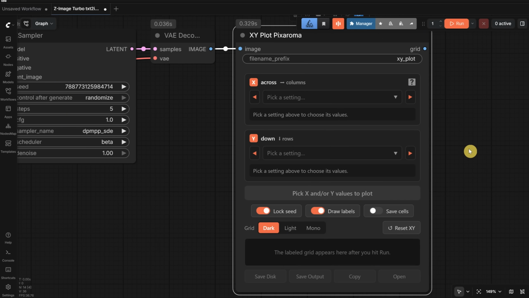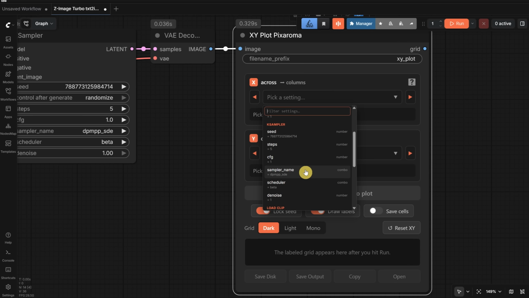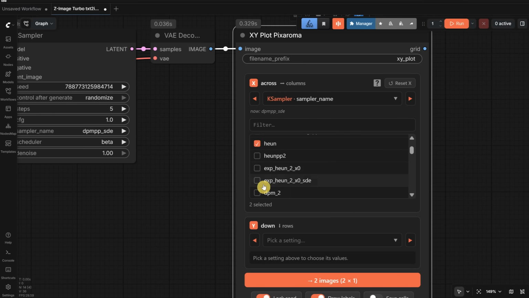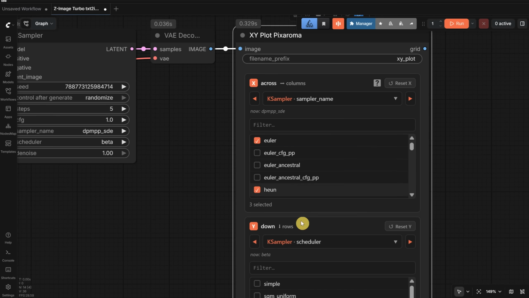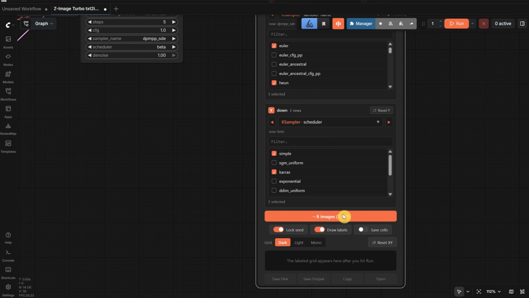Let me do some more testing, like we usually do with new models, to see what settings work best. I will pick a sampler name. Let's say this one, maybe this one, and this one. So we have 3 samplers. Then let me pick some schedulers. Maybe I add simple, then Karras for the second one.